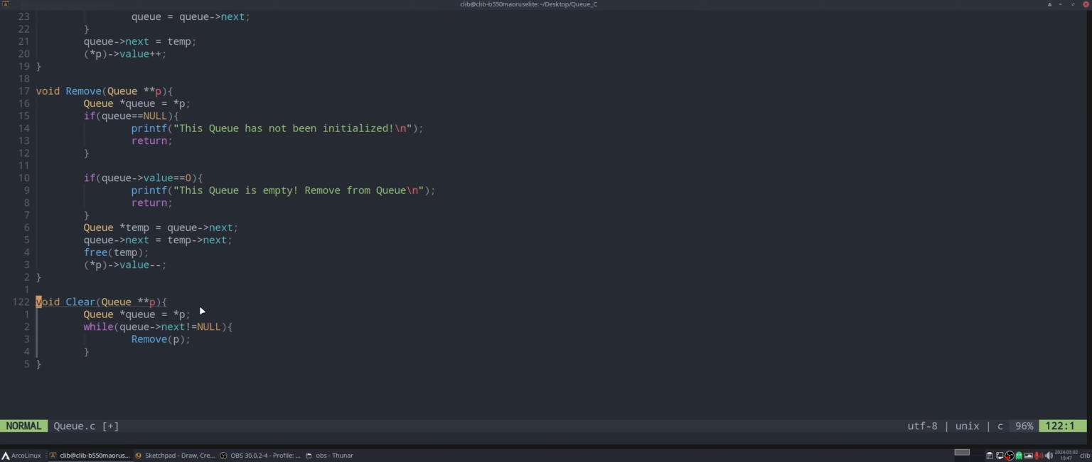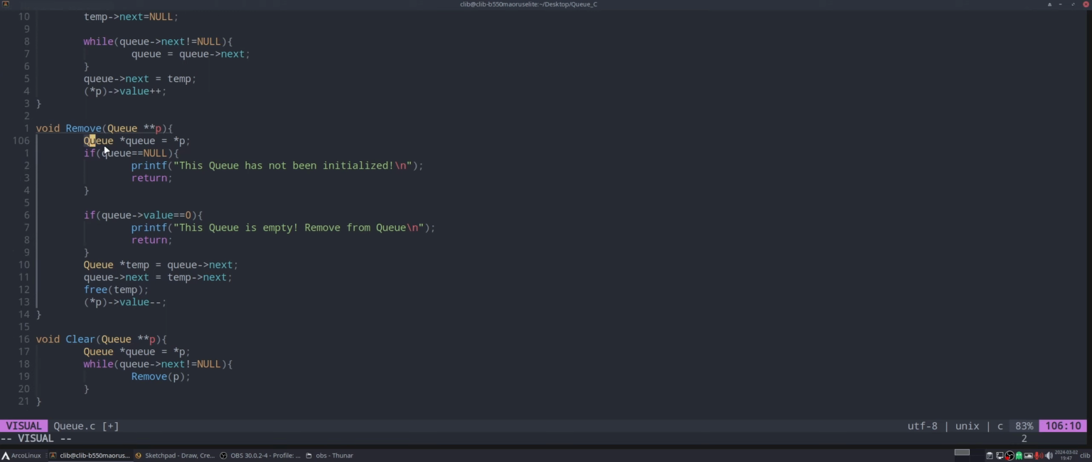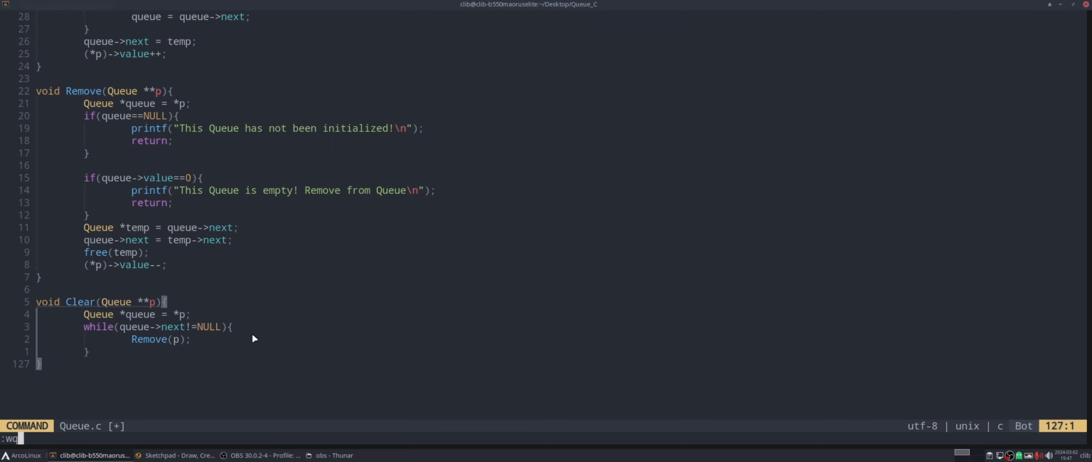So now we just have to copy this and paste it. And why am I not adding these checks here in this function? Because every time we're calling this, these checks are being done. So we don't have to redundantly add these lines of code within this clear function because the remove function already has these checks, okay?